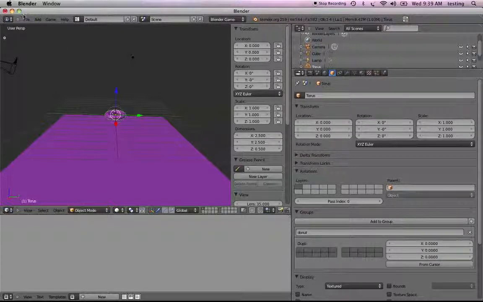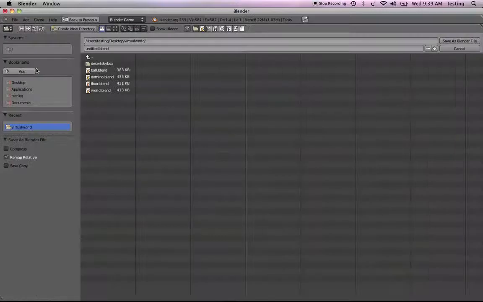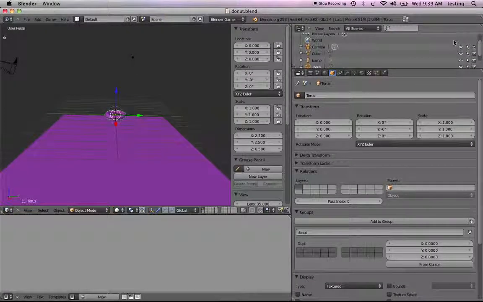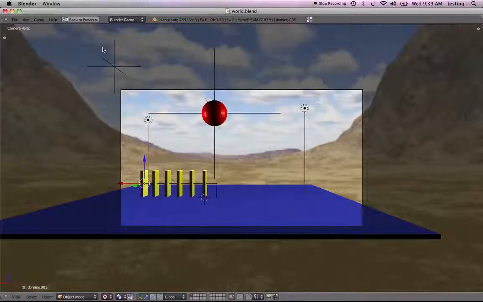And now let's save this whole thing. So File, Save As, and we're going to call it, click over here where it says untitled.blend, change that to donut.blend, and then click on Save as Blender File. So now we have saved this in donut.blend, and let's now go back and open the recent world.blend, and now let's import in our donut.